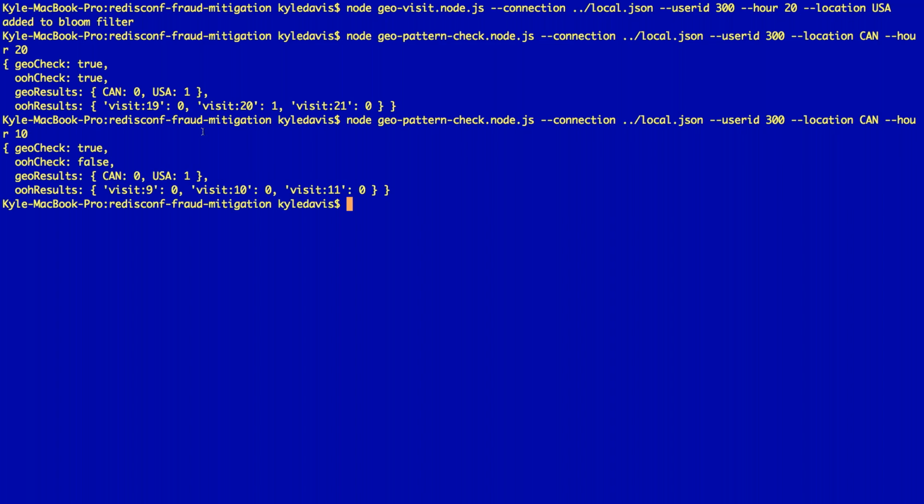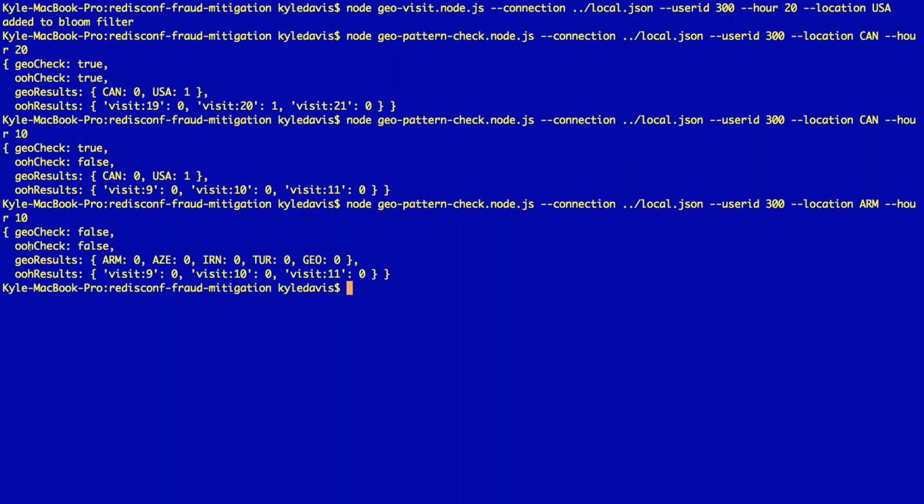One thing to keep in mind too is that all these things are built up into an overall score that would say, okay, yes or no. In this case, my two things are the out of hours and the geo check. So we can see here the out of hours check is false, but the geo check is true. Let's change the location to Armenia. It's not rational that someone who's never been to Armenia suddenly shows up there, right? So this should trigger the geo check to be false. And you can see that's here.